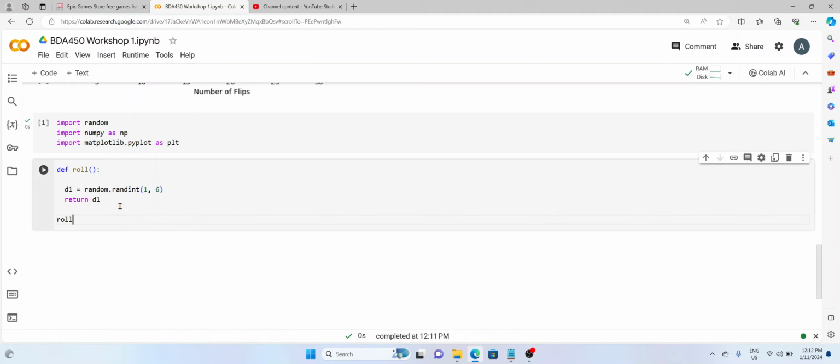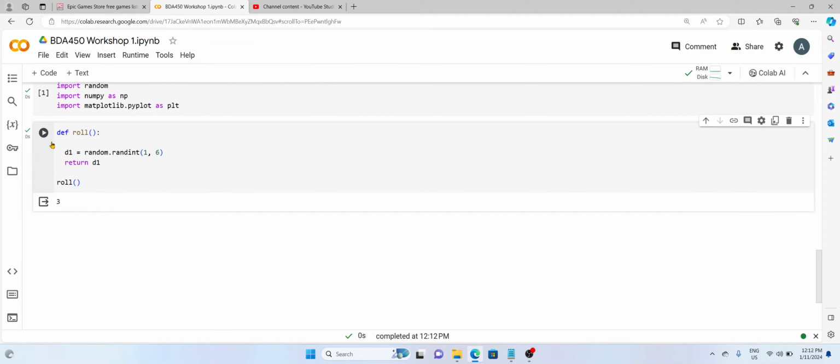To test if this works, I can just call the roll function, and you see the first time it rolled a 3, second time it rolled a 5, third time another 5, then a 6, then a 5, then a 5, then a 6, and so on and so forth. So let's build on top of this.